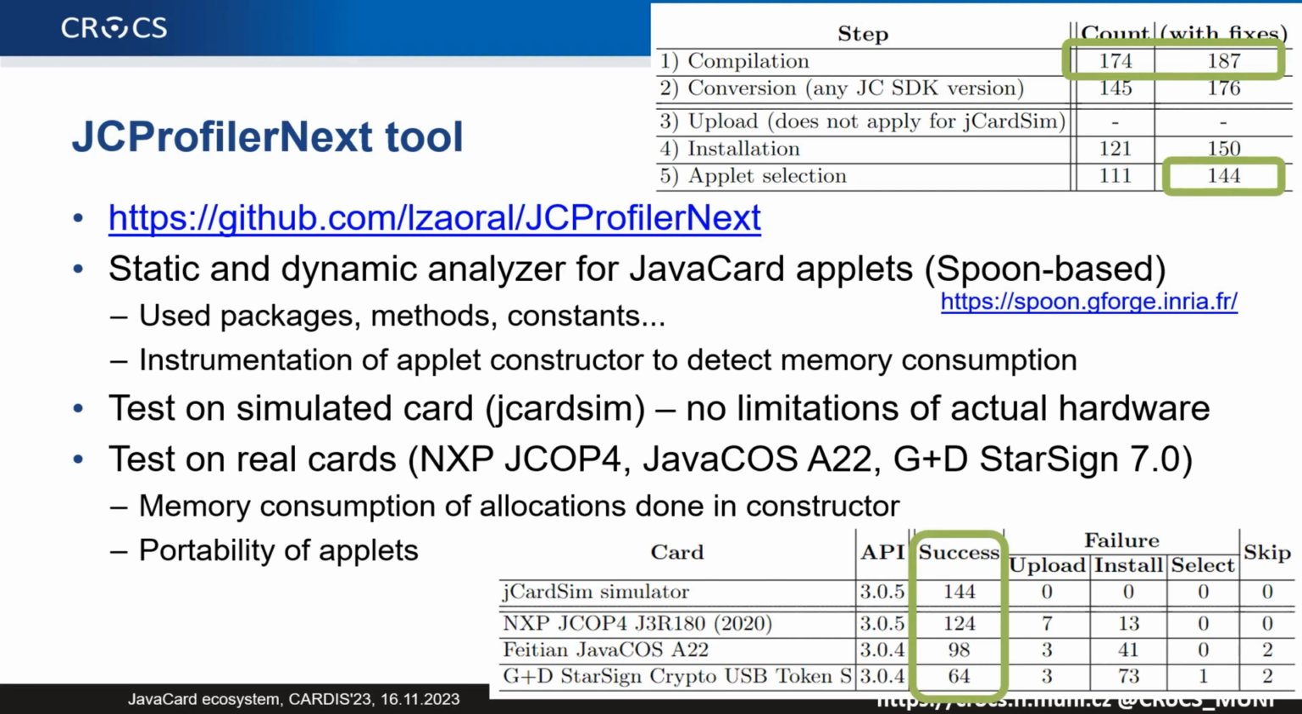Out of 144, 124 we can upload there. And on the different cards, a different number of open source applets can be uploaded. Why? Usually because it will fail in the install command. The install command is the time when you are allocating in the constructor the resources you need, and you are asking, hey card, please give me an AES engine, or hey card, give me a Diffie-Hellman engine. And if it's not there, it will fail. Okay, so you see the difference.